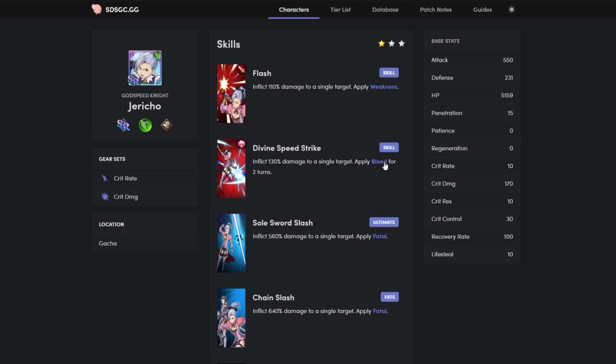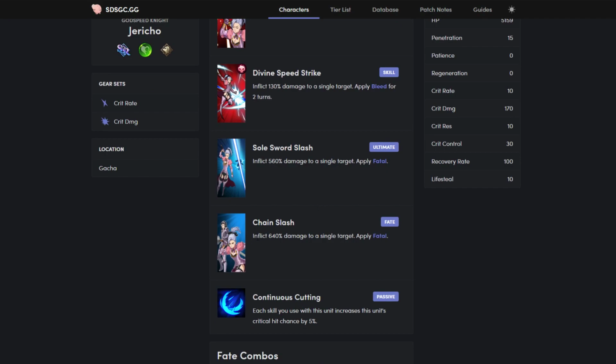Then you got to understand, this right here is a debuff. You literally use this, then use your first card. Good damage. Very good damage. Ultimate: 560% to a single target. Apply fatal, crit damage times 2. Very, very good, right? You can combo her with Gila to do more damage, but her passive.